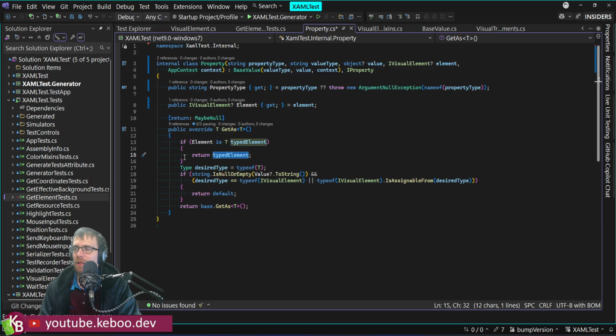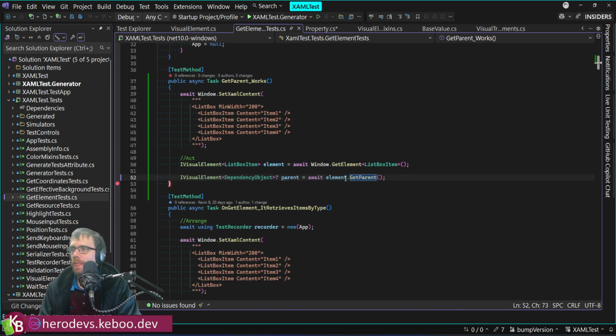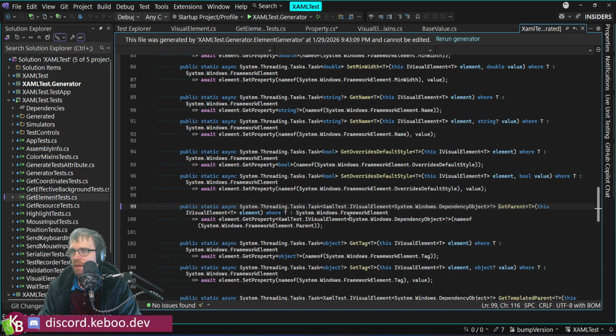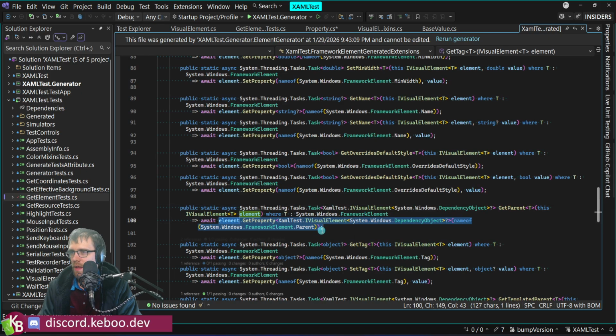Because in this case, element is going to be an IVisualElement of ListBox, and we've asked for an IVisualElement of DependencyObject, which doesn't quite work. So that's kind of frustrating, and I don't like it. I was realizing something I should test here.